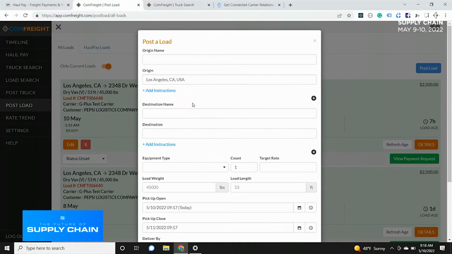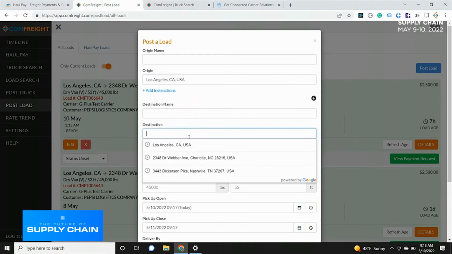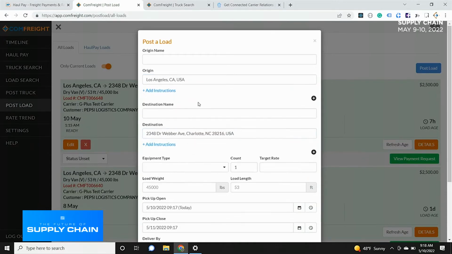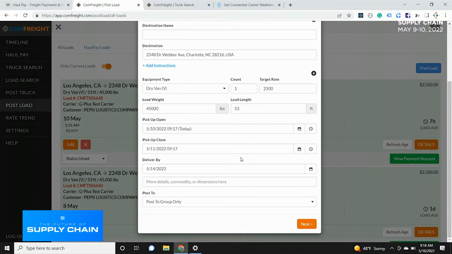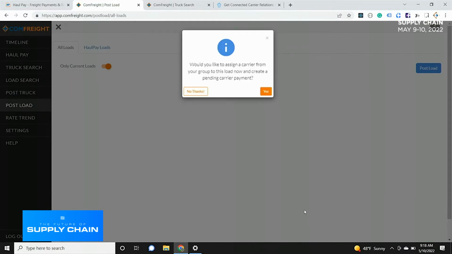You can put it in with a city and state. You can actually do it with a full address as well. And the nice part about this is all this data gets presented in a nice clean digital format to your carrier on the receiving end. Now you can put in a pickup window, delivery date. This data can also be synced from an API integration from your TMS. Once you're ready to go to the next step, just create the load.